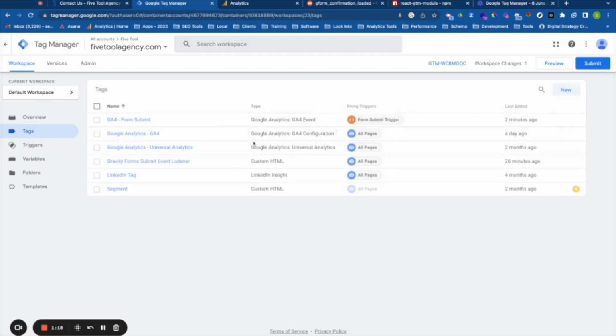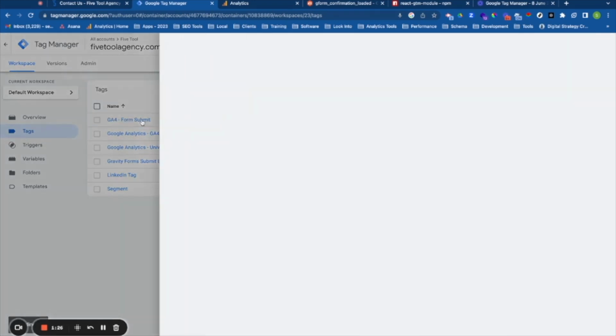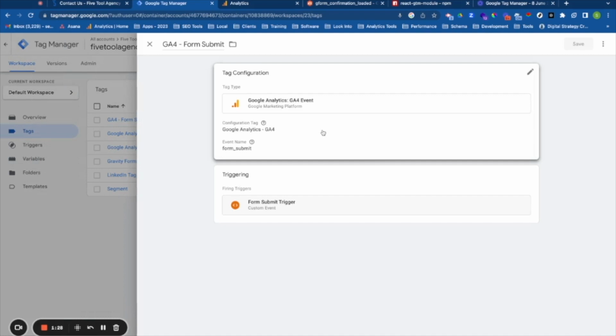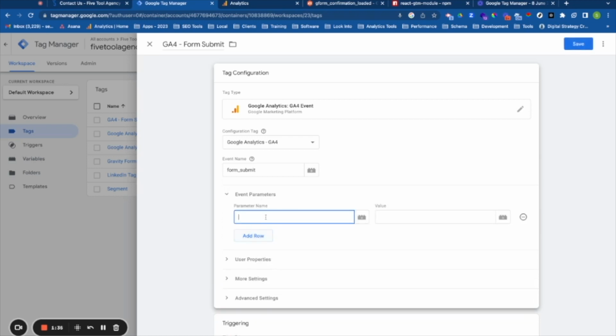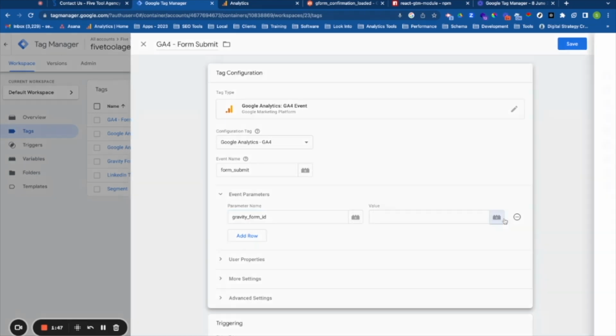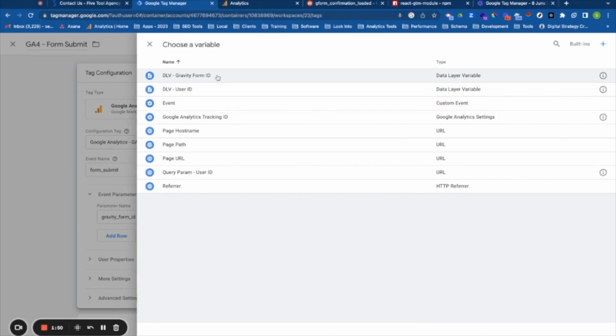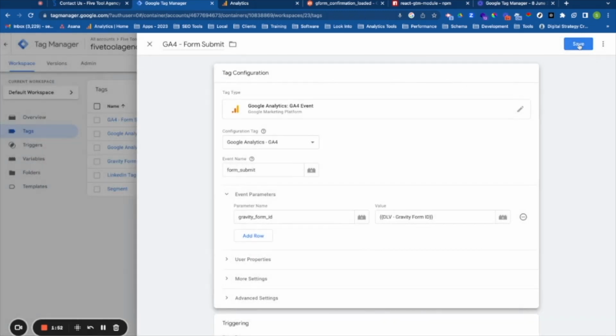So I'm going to head over to tags, and I'm going to click on GA4 form submit, and then expand this out. And I want to expand out event parameters, and I want to add a new event parameter sent along to GA4 whenever this is submitted. So let's call this Gravity form ID. And then underneath the value, let's click on this little icon here and select our new data layer variable. Go ahead and click on save.